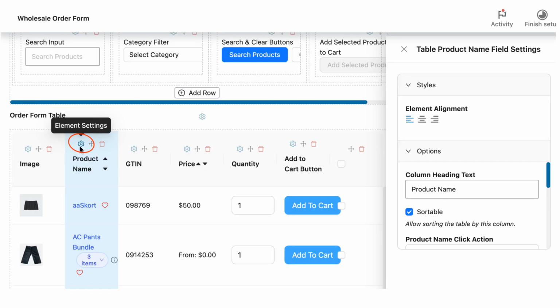Each element in the form has a settings icon I can click to customize it. For columns, I can rename the column title, make it sortable, show or hide stock quantities, display SKU, and adjust product thumbnail sizes. I'll just tweak these until the form shows exactly what my customers need to see.